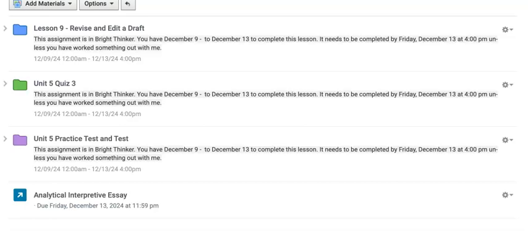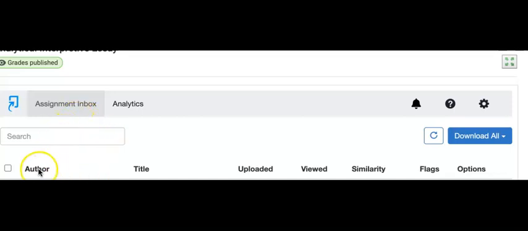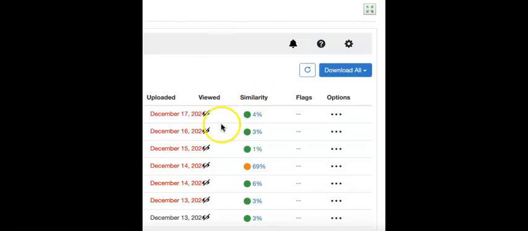So this video is going to walk you through how to interpret a Turnitin report. Currently I am in Schoology. This is the Dropbox that I created for the analytical interpretive essay, and I'm going to click on it. When you click on the inbox, you'll have all these different columns, and there is information under them, but to protect the students' names, I'm going to be cutting out the author and the title because some students titled their essay their name. So again, the author and title are off to the left here.